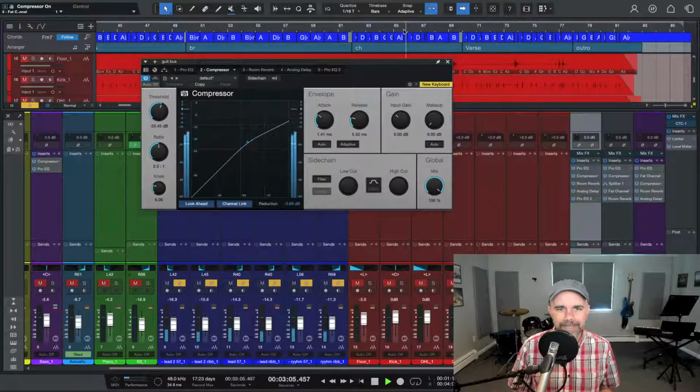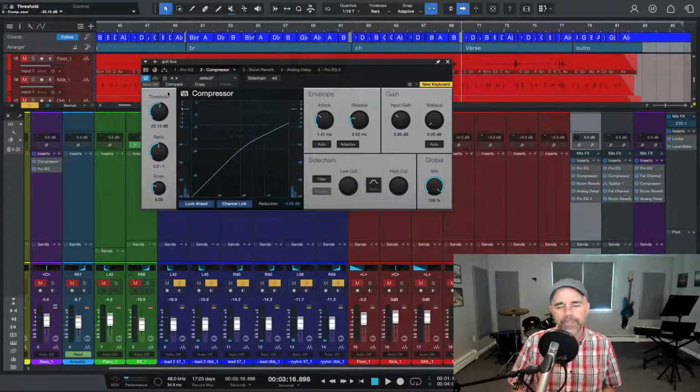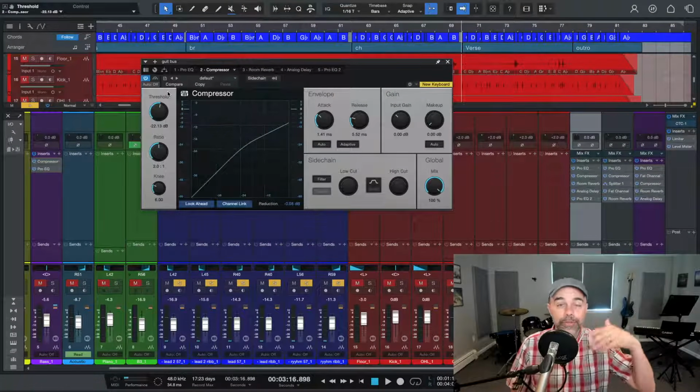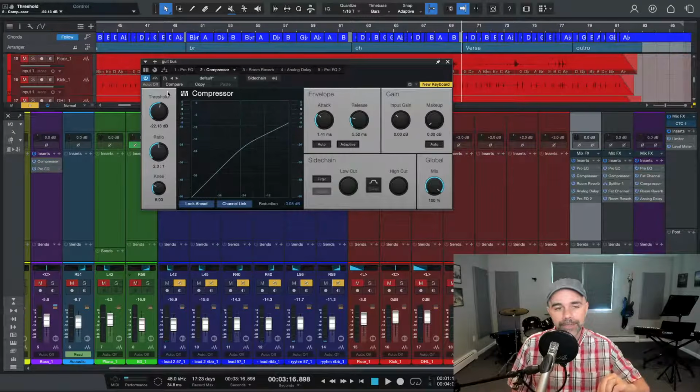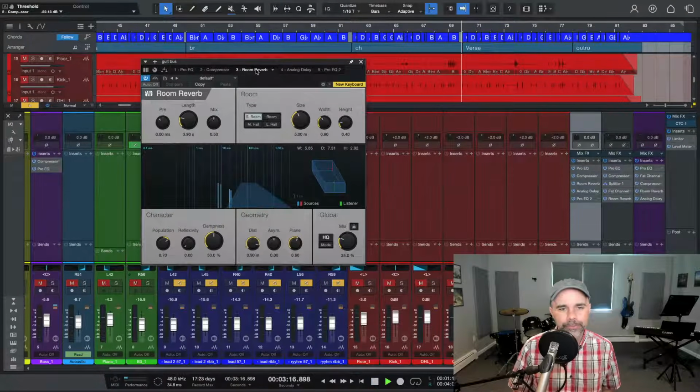Now these aren't really hitting that hard. So if I wanted to lower that threshold, you can really hear how it compresses that signal. The guitar already has a compressor on it, so the pedals, I have a compressor pedal going in, so it doesn't need that much, but this is just a little bit of a safety. The next is the room reverb, just a little bit.